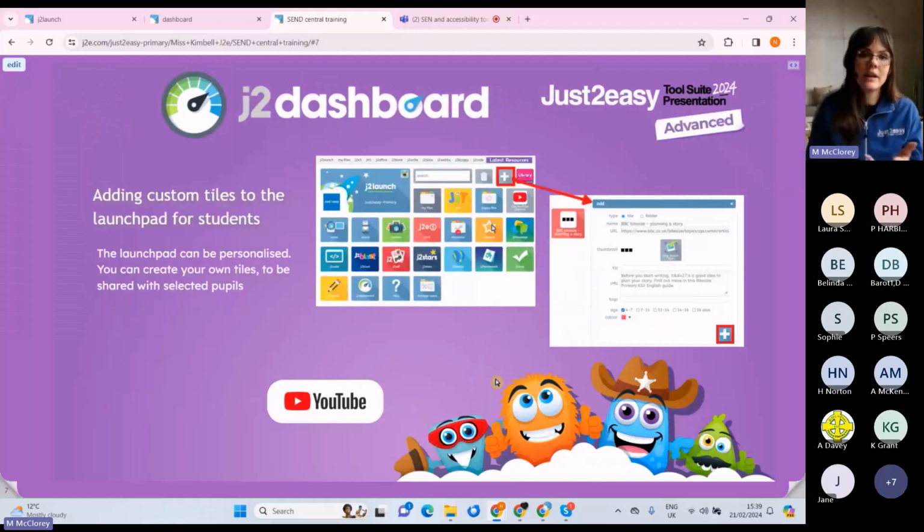Now, adding custom tiles for our students. Okay, we can create our own tiles. So it might be that you use other websites and you want your students to access those websites, but you don't want them to have to write in a URL into the address bar because, let's face it, that's a very painful process for everyone involved.